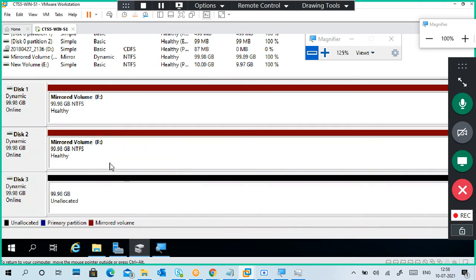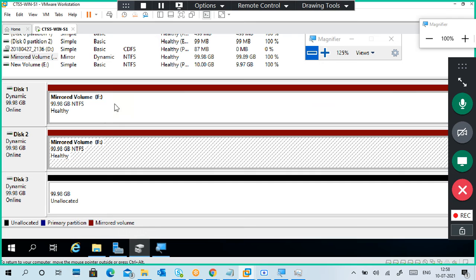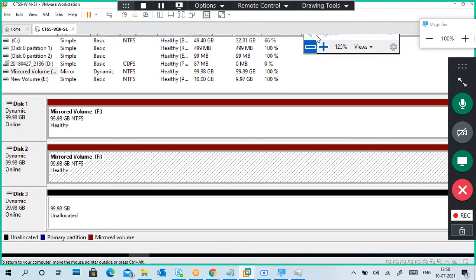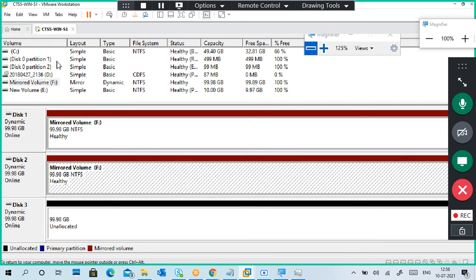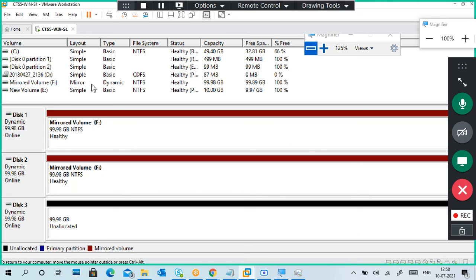I took two 100 GB disks. Combined, I'm getting 100 GB only. If you see, the drive letter is also the same, F drive. See, this is a mirrored volume: mirror, dynamic, NTFS, 100 GB only.